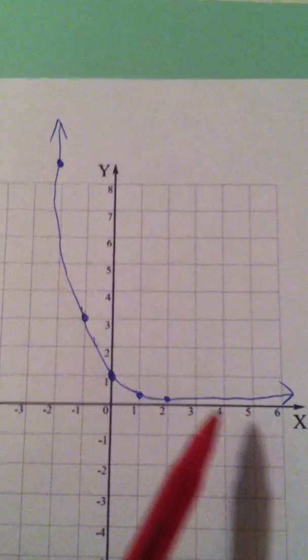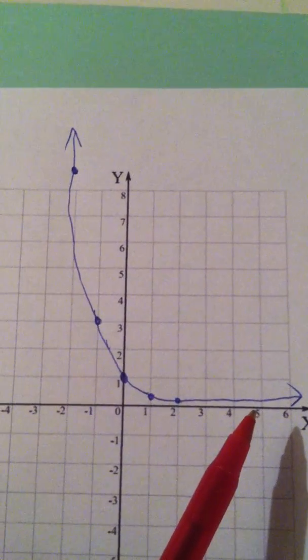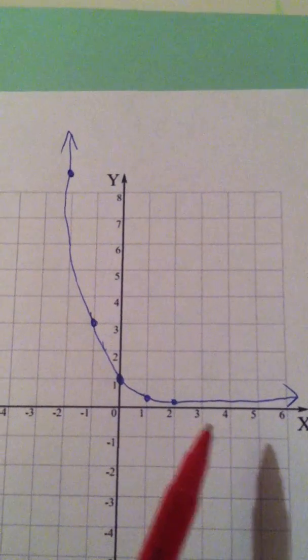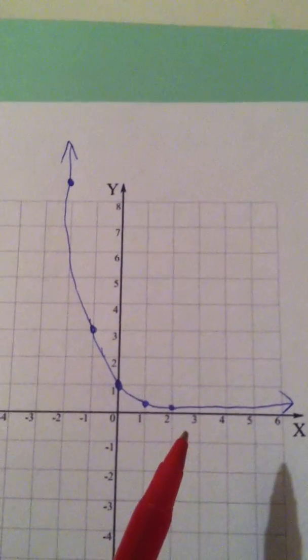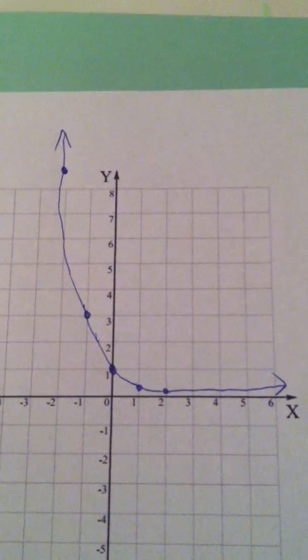If you notice the behavior of the graph right here, it never touches, it's never equal to 0. You can confirm this by plugging in 3, 4, or 5, and you'll never get 0, but it gets very, very close to it.